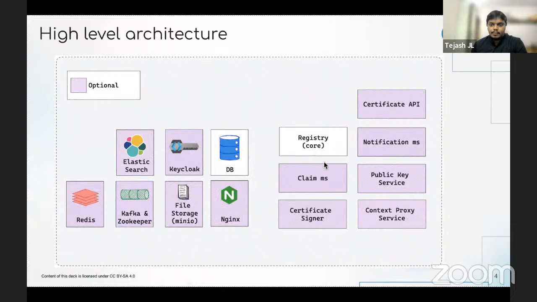Other services can be added based on the requirements. For example, claim MS can be added if your business use case requires attestation workflows. Similarly, certificate signer and certificate API can be added if verifiable credentials need to be generated. And notification MS can be added if you want to send out any SMSs or emails to the users whenever there is an invite or whenever you need to send out OTP SMS or anything.